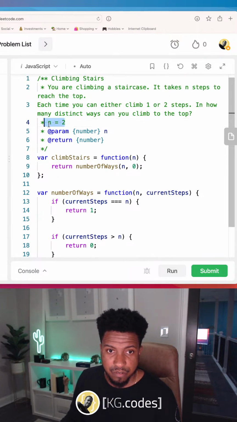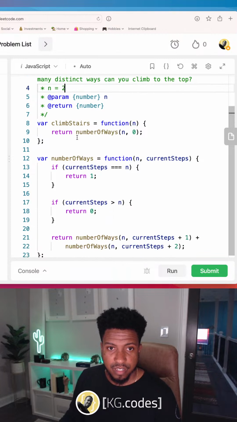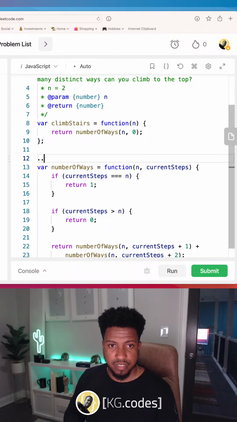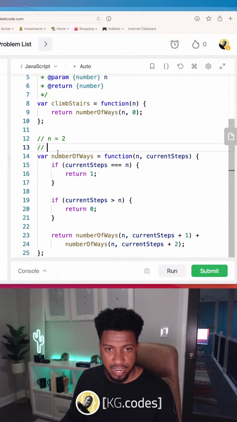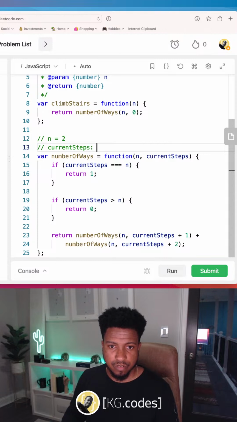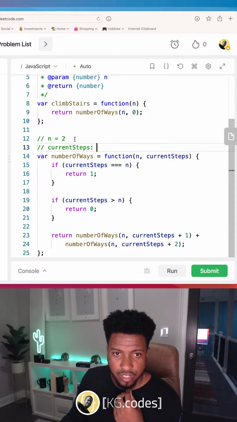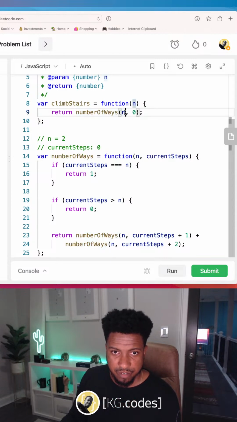So let's say n equals 2. Let's do that example. And then I'm going to probably put these down here so I can see what's going on. n equals 2. This is how I usually do this. I make comments and I just keep track of all the different variables that I'm using. I think this is all I need to keep track of so far. So if n equals 2, we're going to come into this function right here where n equals 2.